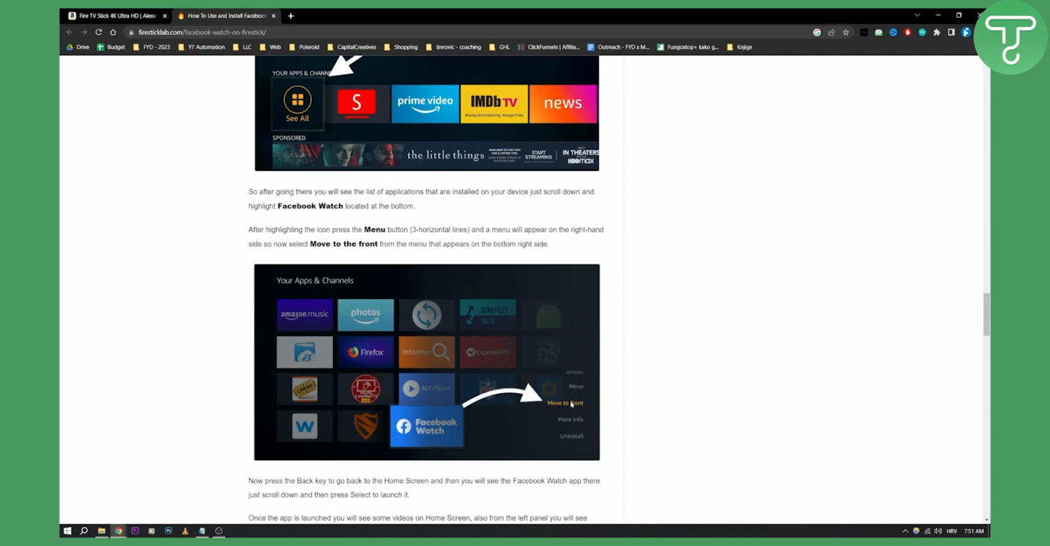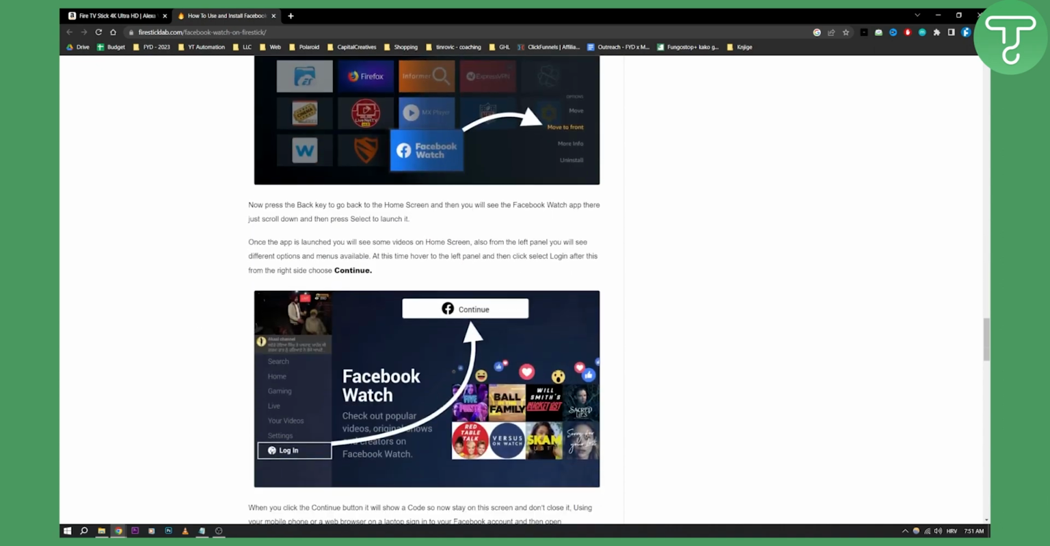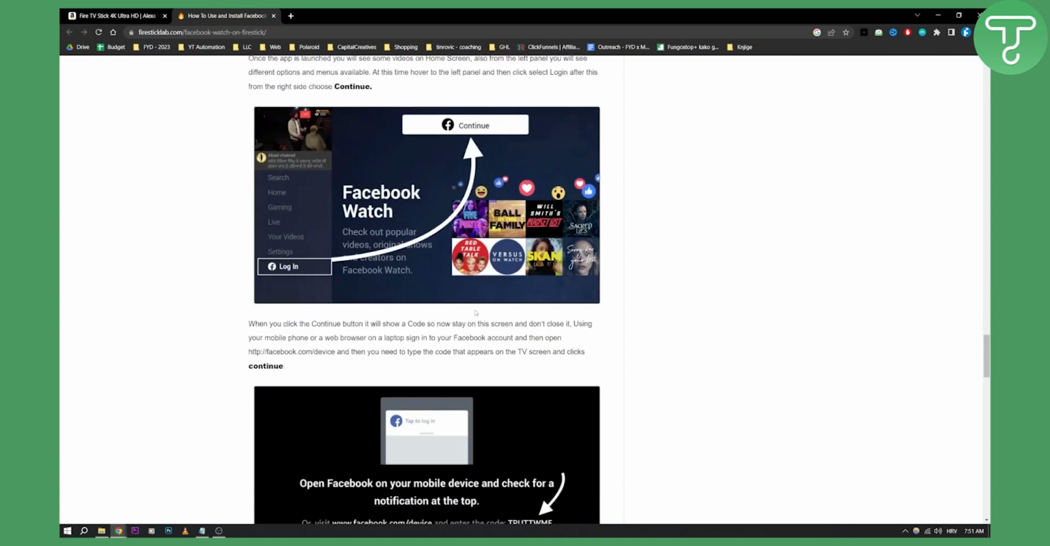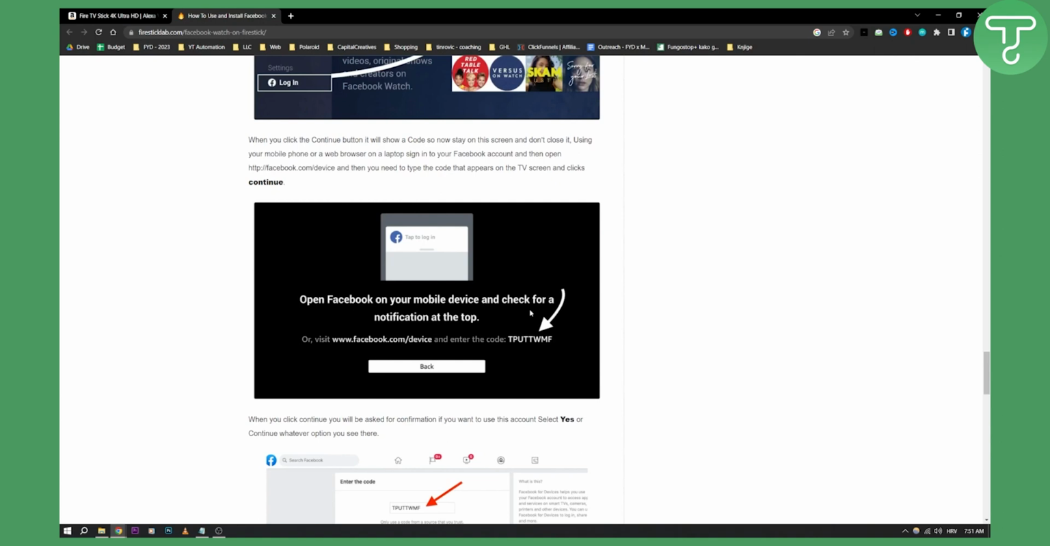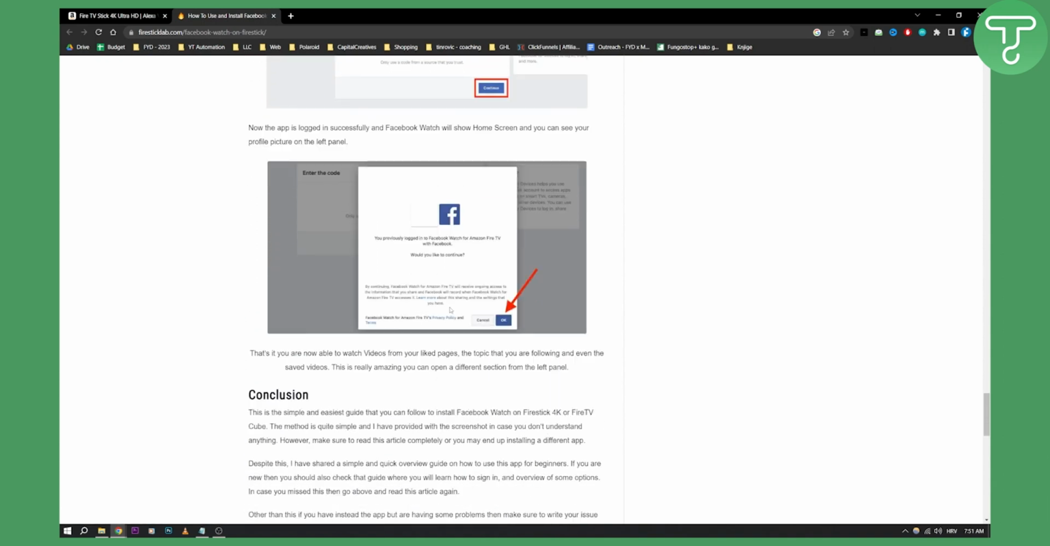If you want, you can move it to front, or you can move it to anywhere within these apps that you have, and that's pretty much it, right? You can go and open the app, and then log in with your Facebook, and you'll be able to open Facebook on your mobile device, and then enter the code, and then you'll be good to go, as you can see right here.